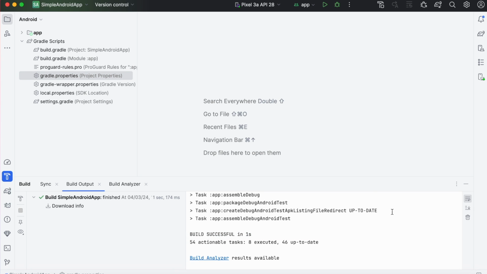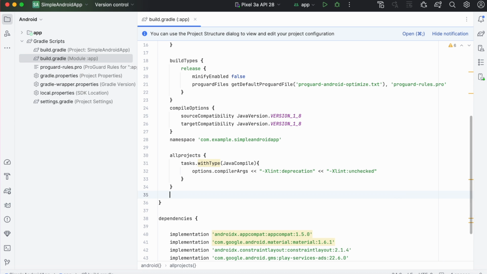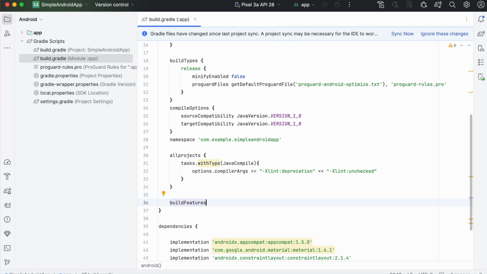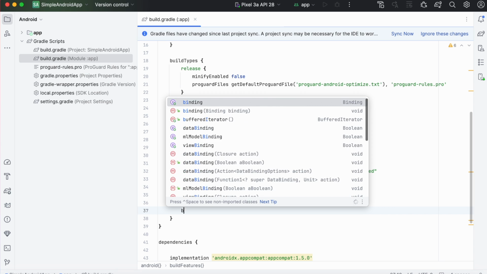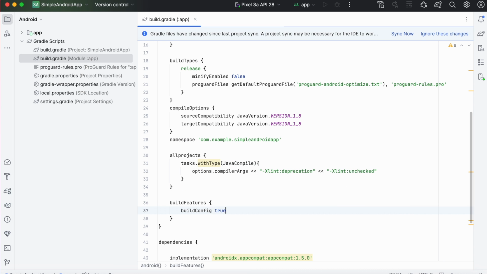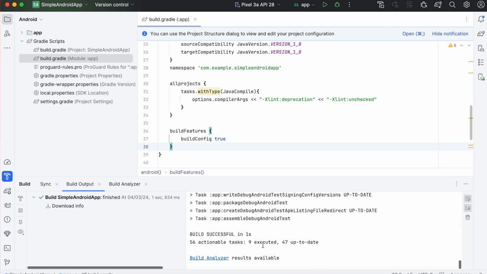But if you want to generate build config file by default, then open module's build.gradle file and add the block for build features with build config value true. Now sync the Gradle files and build the project once again. See, the build is successful.